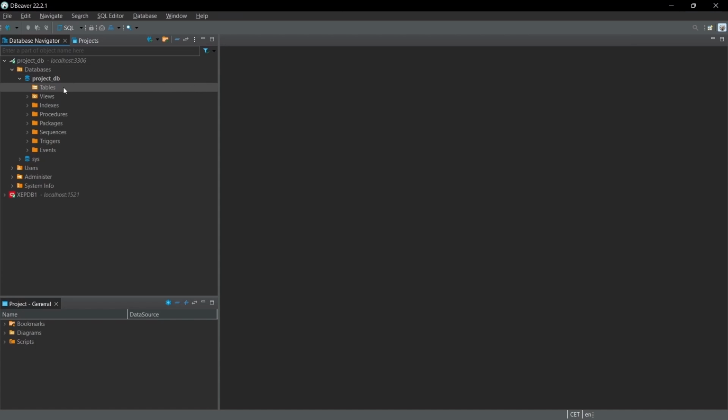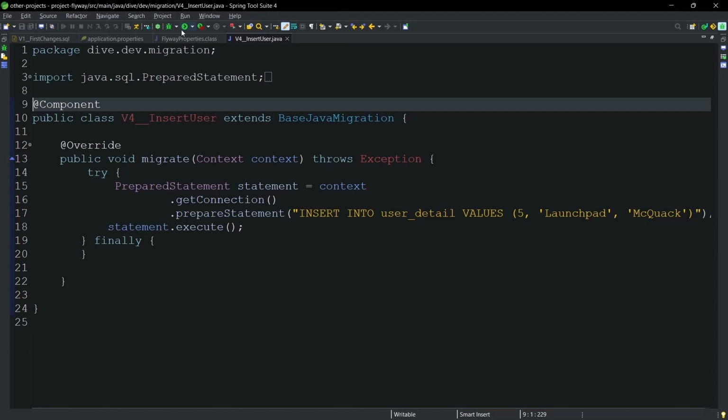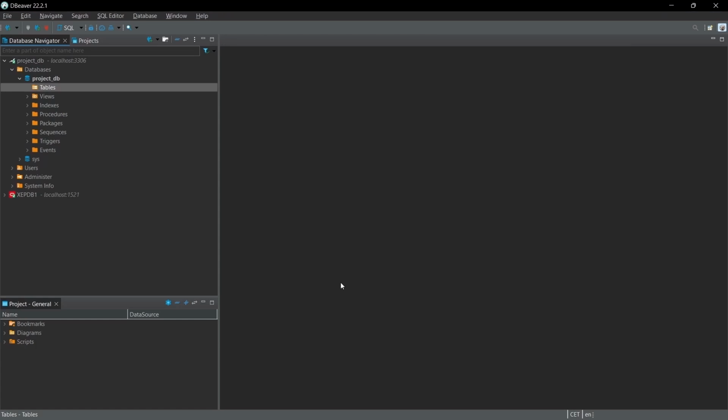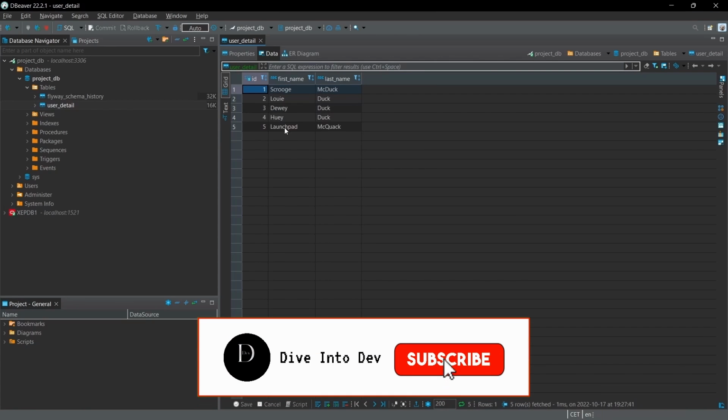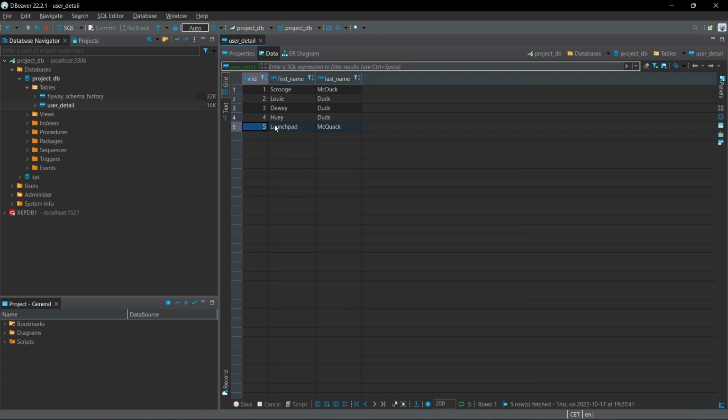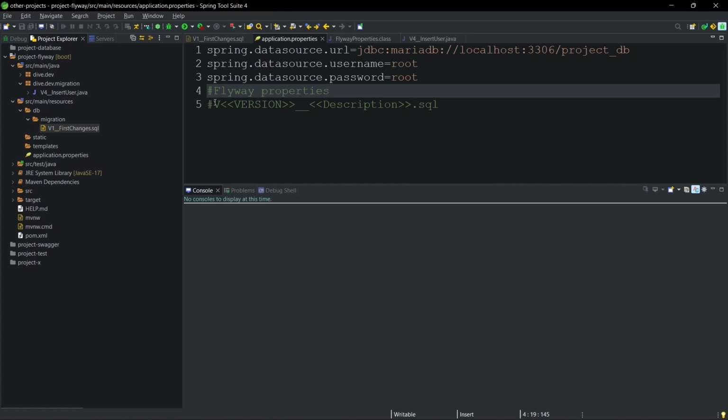Also, before starting, we'll see F5, there is nothing in here. Go and start. Server has started successfully. We'll see if the changes are reflecting: Flyway schema history, user detail, launchpad. So the 5th entry, which was being added through the Java migration, is also reflected in the database. Alright, let me delete these two. Delete.